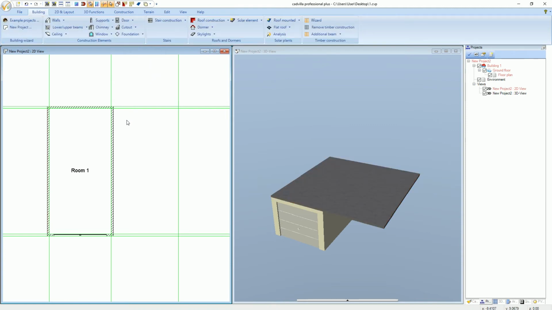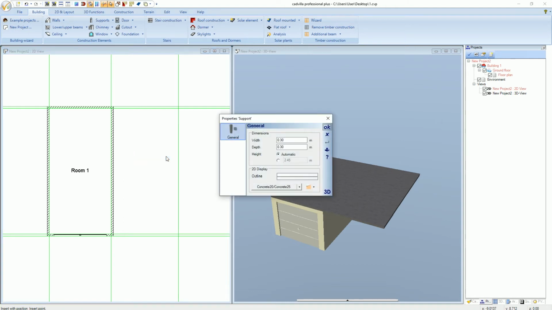In the next step we will add 2 supports for our flat roof. Therefore we select Supports, Rectangular Support and Free Positioning. Before we enter the supports, we define the properties, therefore we press the right mouse button and select Properties. Here we can define the width and the deep. For both we enter 0.15 meters and we confirm with OK.